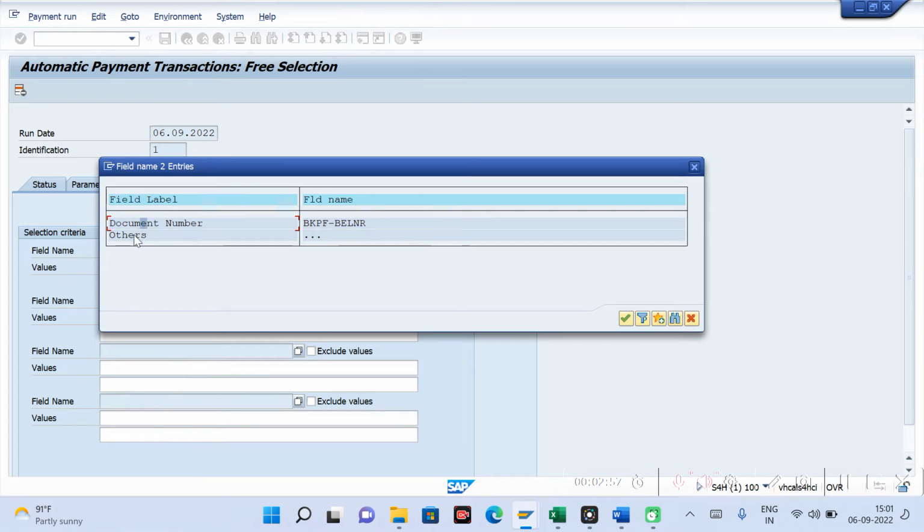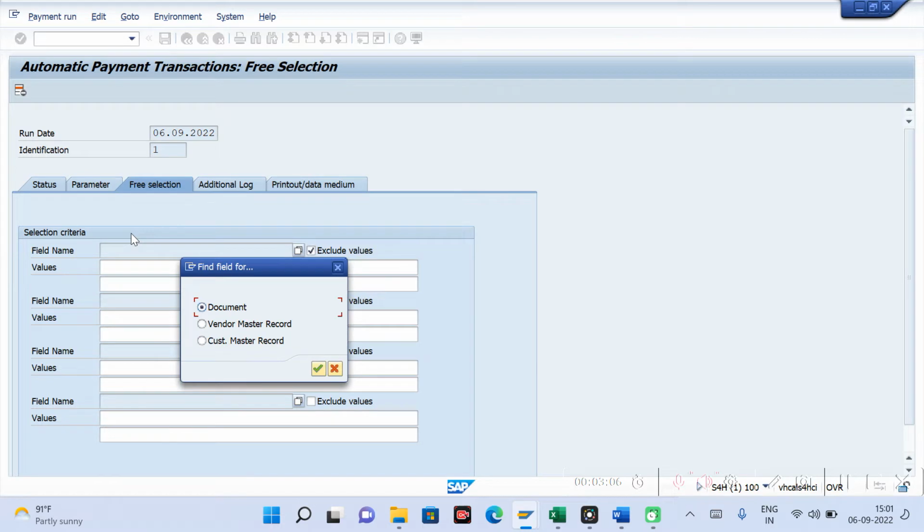So you have so many other options. First I am talking about document number only. Let us see what other options there are. You have customer master and vendor master. Double click on this. You have the customer master record and vendor master record, and inside that you have so many fields. Based on that also, if you want to include or exclude, you can select the parameter. But right now I am selecting document number.